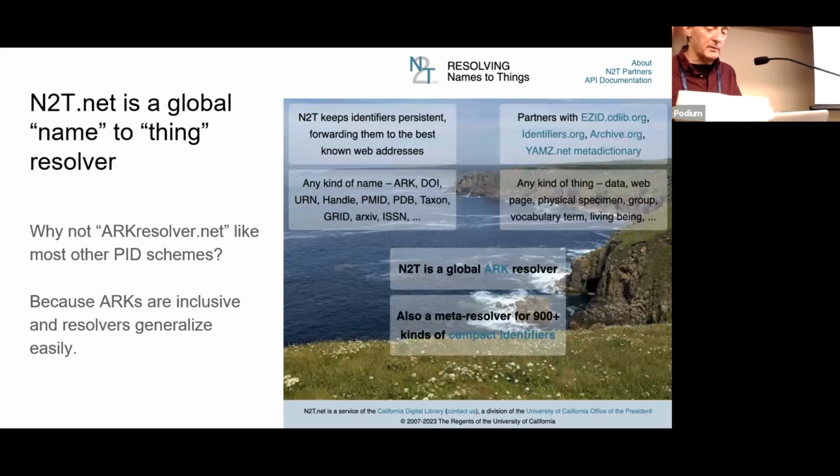So another big benefit of N2T is that it resolves over 900 different compact identifier schemes. So if you forget where the resolver is for ISBNs or PubMed IDs or Protein Data Bank or GenBank or DOIs or handles or ARKs, you just prepend N2T.net and N2T will remember for you. And then you also get to display just the short compact form and hyperlink it to the longer actionable form. So I invite you to visit N2T right now and check it out.